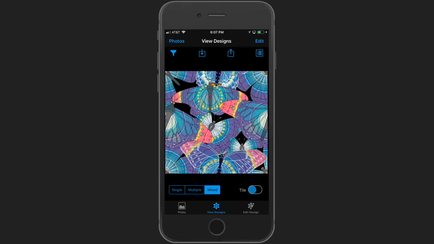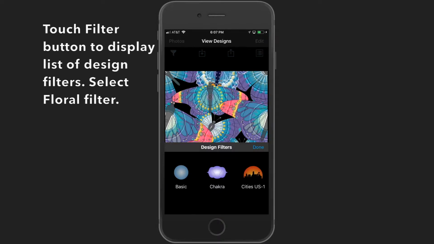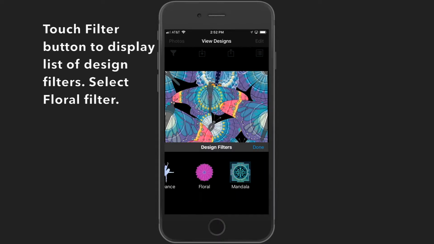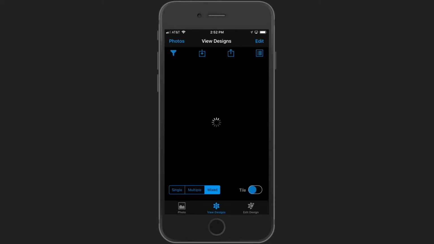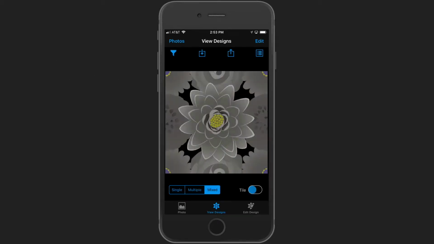We're in the View Design screen. In the top toolbar on the left is the Filter button. On touching the Filter button, different design filters are displayed. Let's choose Floral Filter. Let's go to Mixed Designs. I can change the texture or color by touching different areas of the view.